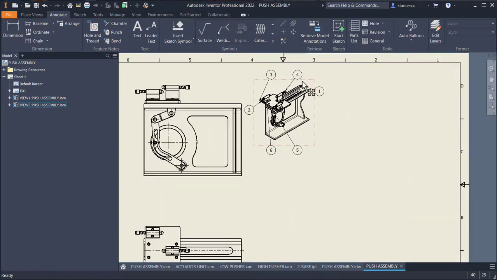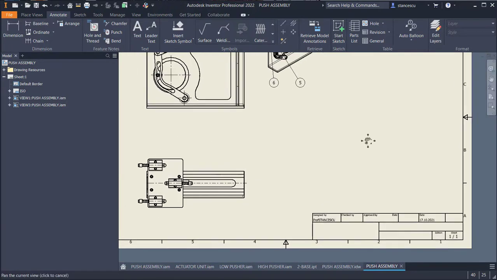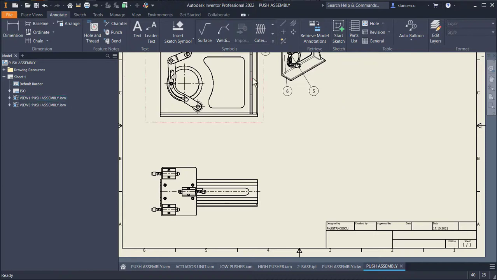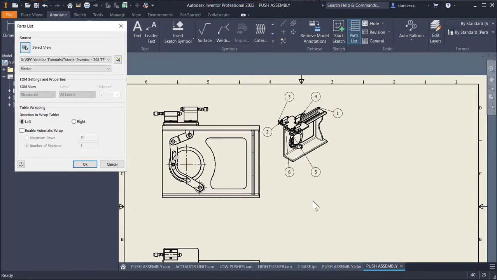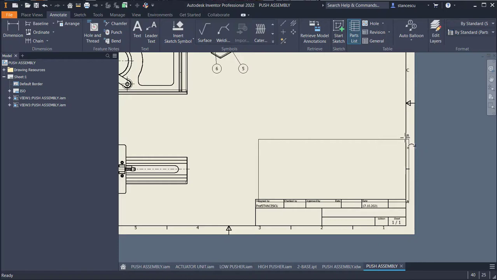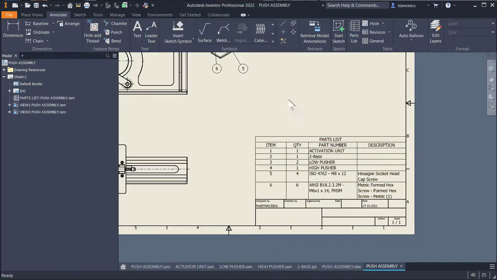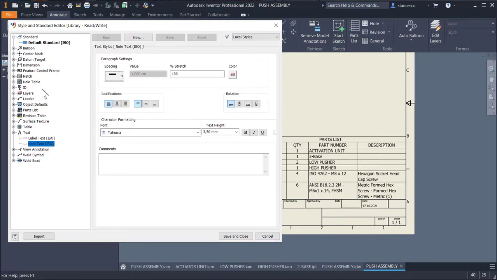You will see that we can have more than sub-assemblies here. This is real when we use the regular parts list. We select parts list, we select the projection or view associated with this parts list, okay, and we place it somewhere like this. We also use the styles editor to modify the parts list.